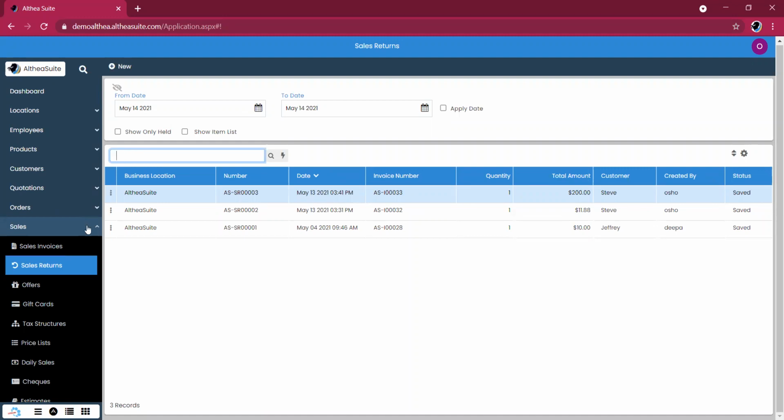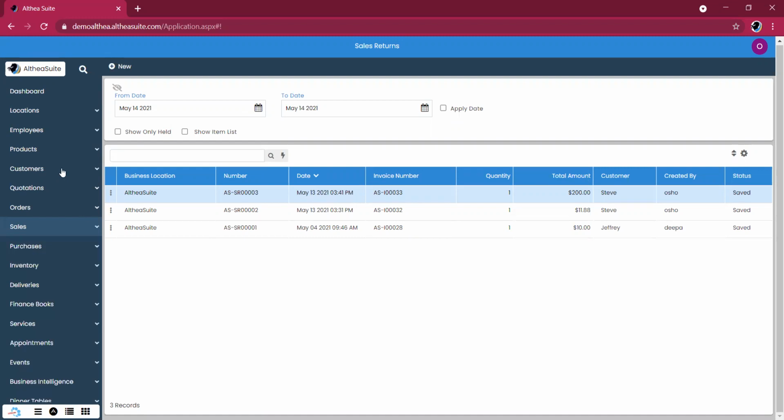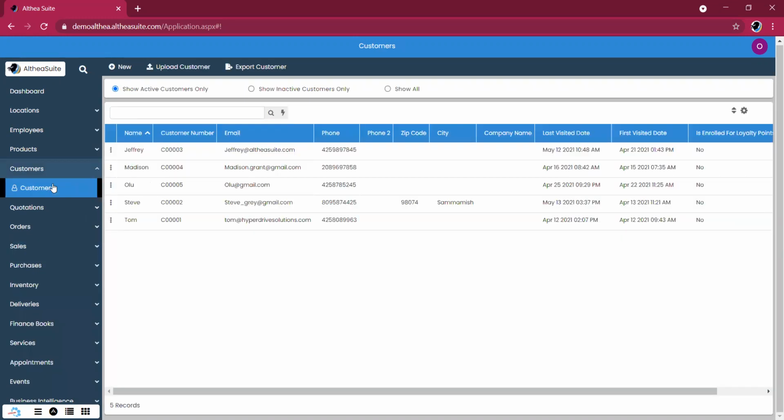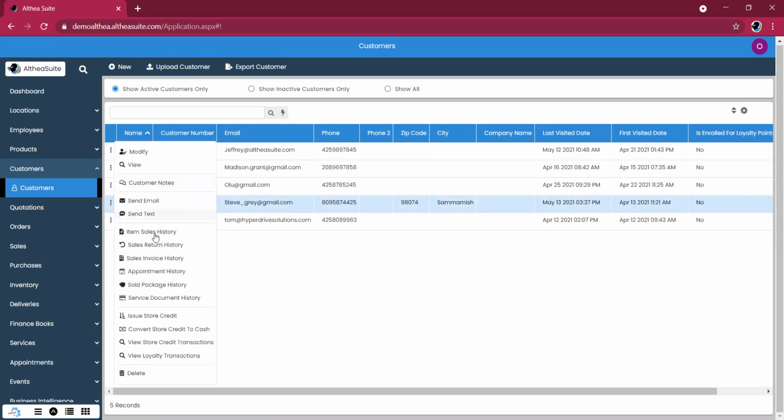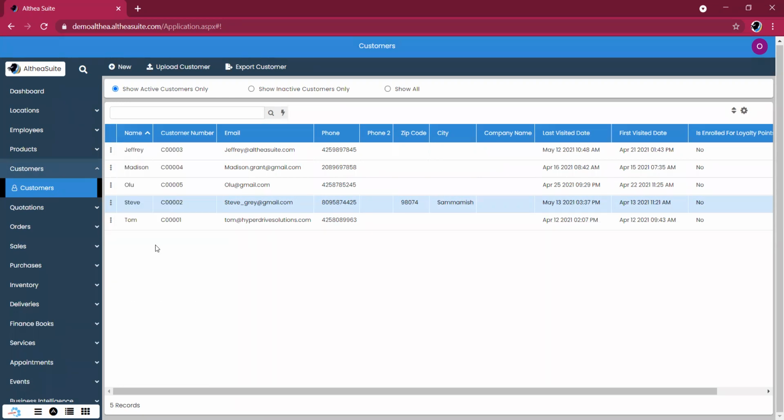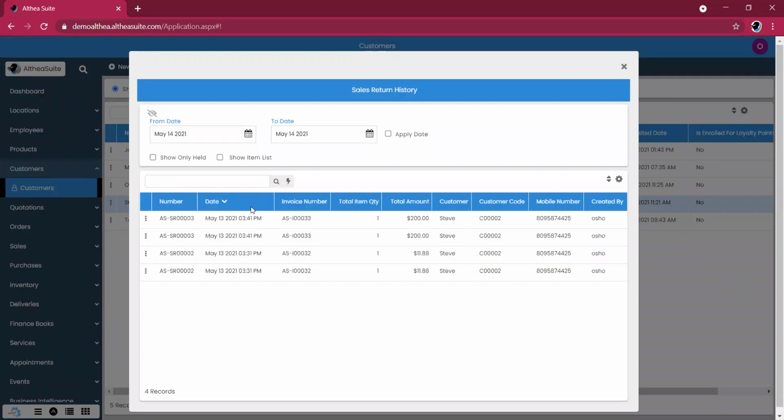Now you'll also be able to look at a customer and find all their previous sales return and sales invoice history. So when you head over to the customers module, you can select the customer, and by clicking on the three-dotted icon, I can either look at their sales history, which will show me a list of all the sales invoices, or I can also see the sales return history. In this, I will be able to see all the sales return history.